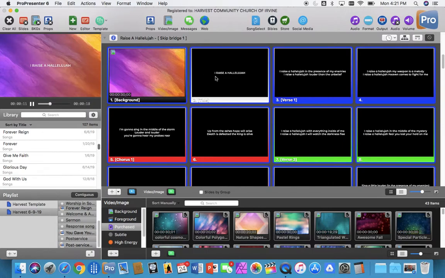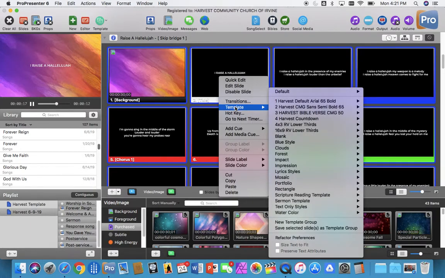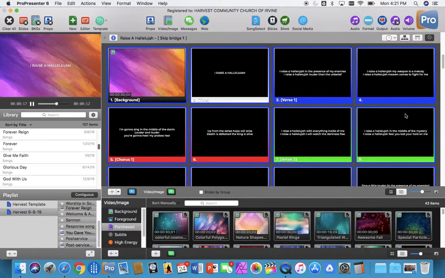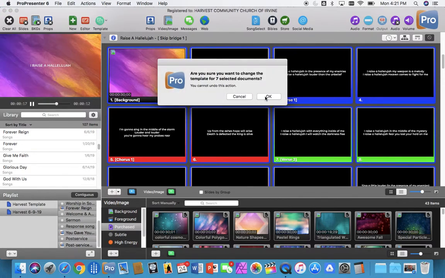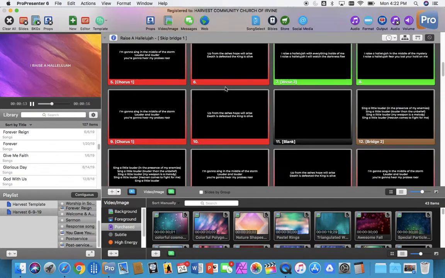And then you want to right mouse click, Templates, and select this one, the one that's called Harvest CMG Sans Semi-Bold 65, and then select Template 1. And that's going to put, just say OK. And that's going to put everything in the right format. OK.